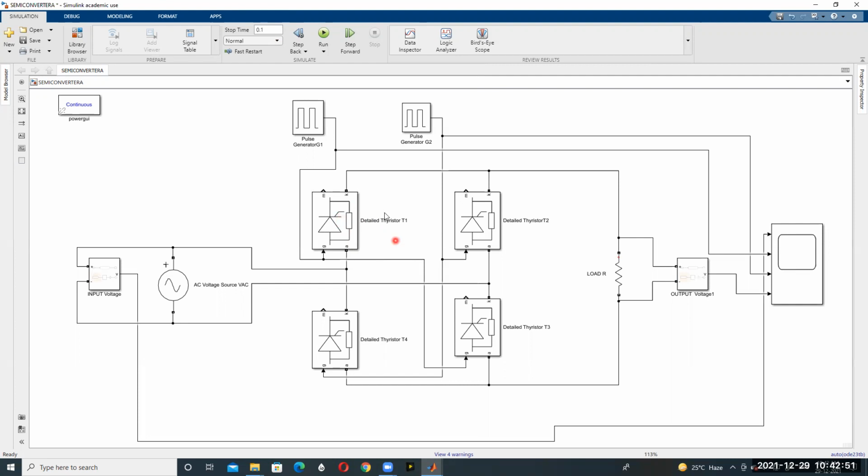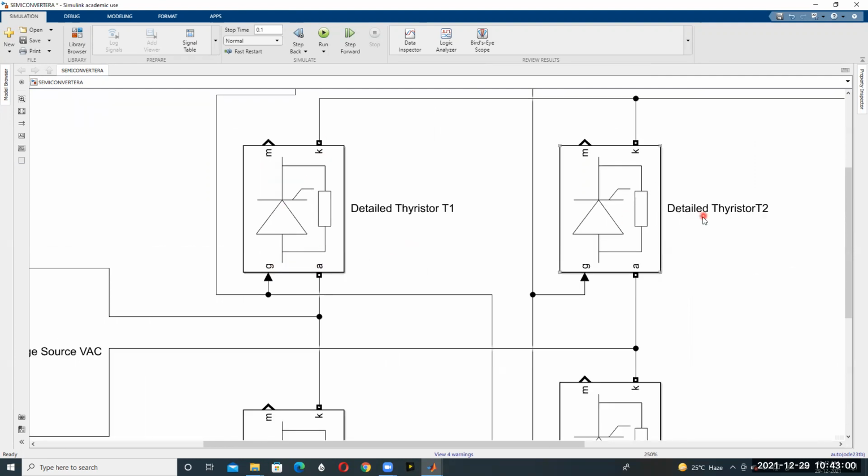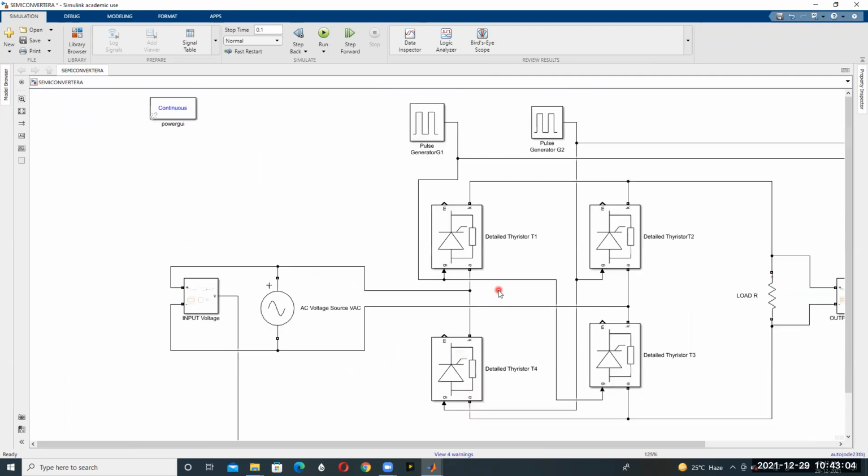This is called thyristor T1, and this is thyristor T2. A detailed thyristor has anode, cathode, and gate. Like this, this is thyristor T3 and thyristor T4. All thyristors are connected like this.